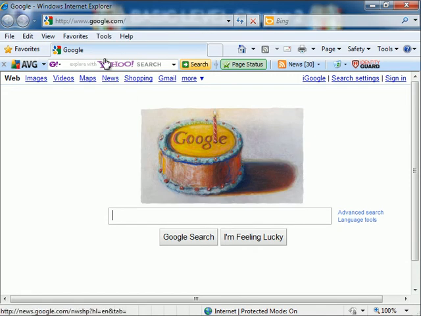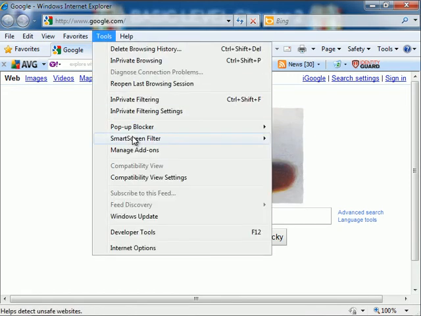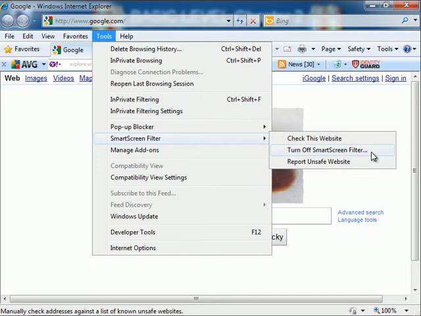All right, I'm going to go back to Tools, back to Smart Screen Filter options. There's another option called Turn Off Smart Screen Filter. I highly recommend that you leave Smart Screen Filter on. Turning it off would put your PC at risk. The last choice is Report Unsafe Website.